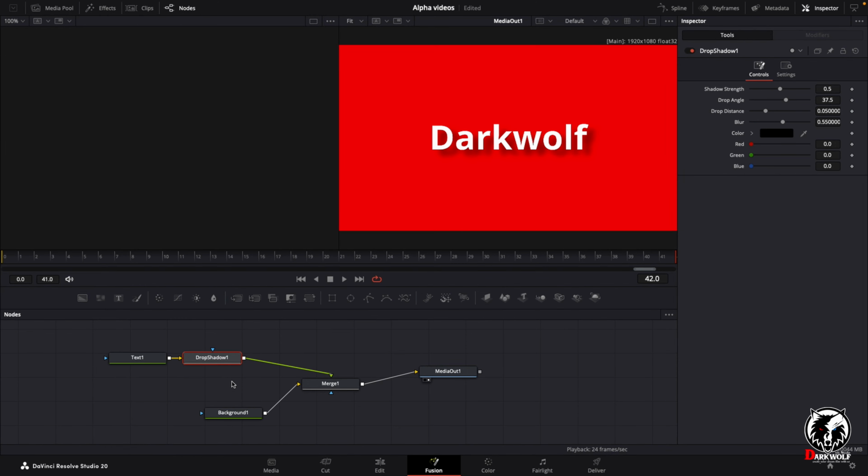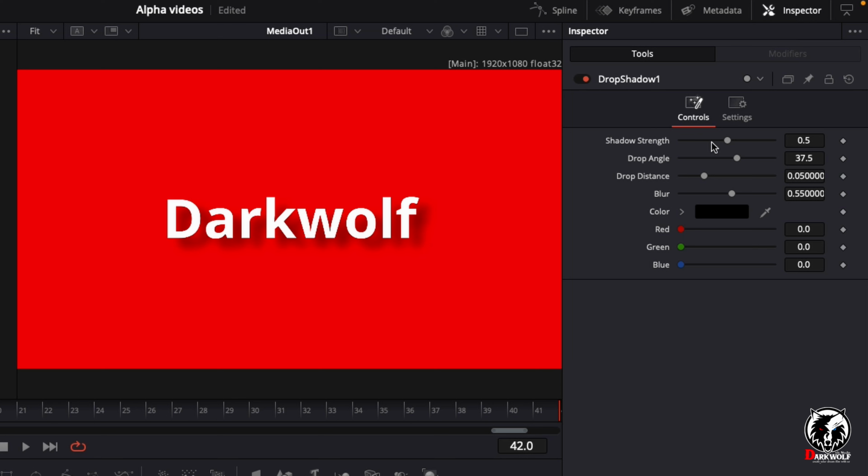For more settings, click on the drop shadow node, then go to Inspector. Here we can see shadow strength. Adjust the shadow strength, also the drop angle, also the distance and the blur amount. I added like this. Also you can change the color of our shadow. I like the black color, so I added like this.